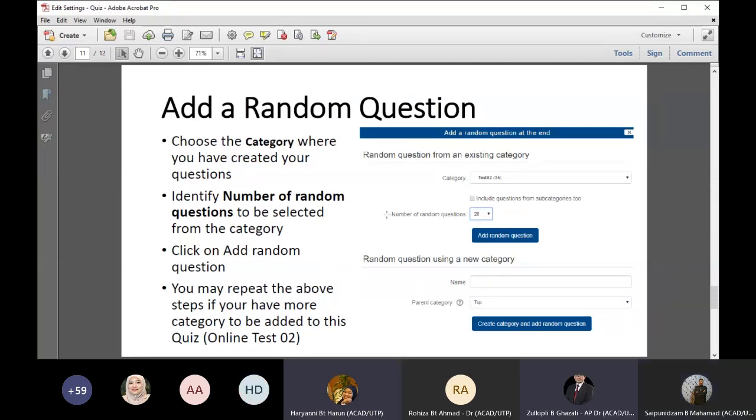Excuse me, Jenizam. Yes, I am. Where do we put the random question? Okay, you have to create the quiz in the question bank. You create the category. Where do we? Okay, then where is the question bank? Okay, later my friend will show you where the question bank is. So what I am showing here is basically the one that has the category.